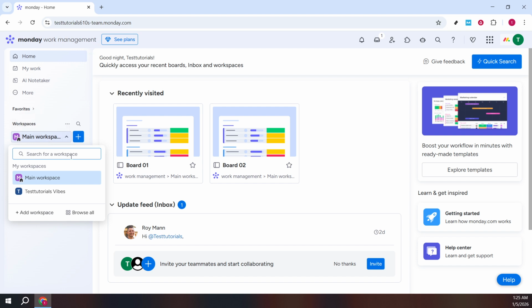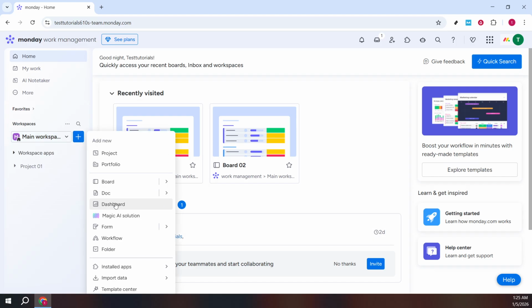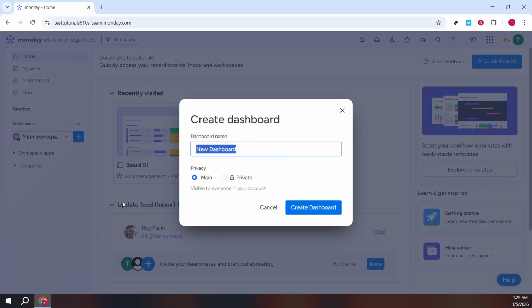Inside the workspace, click the plus sign to create something new and choose Dashboard. Give your dashboard a clear descriptive name that your team will instantly recognize. Think about how people will use it, whether it's for leadership reporting, sprint tracking, or capacity planning, and name it accordingly.